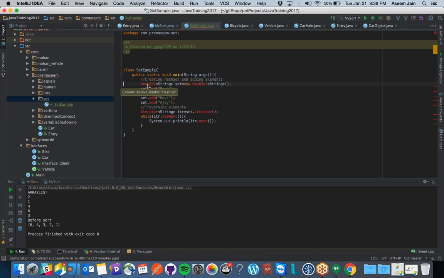What you did is Set is the interface, and you are saying I am going to add all the generic type, all the strings inside it. You named it as set, and then you instantiated the HashSet. So you can always take it as Set and then HashSet.